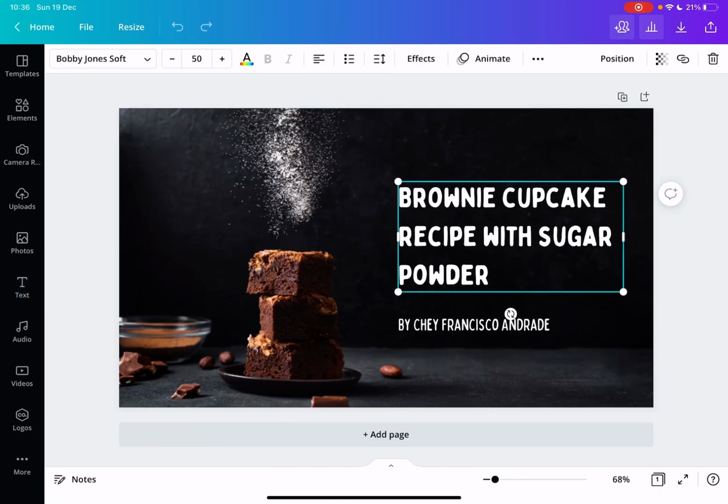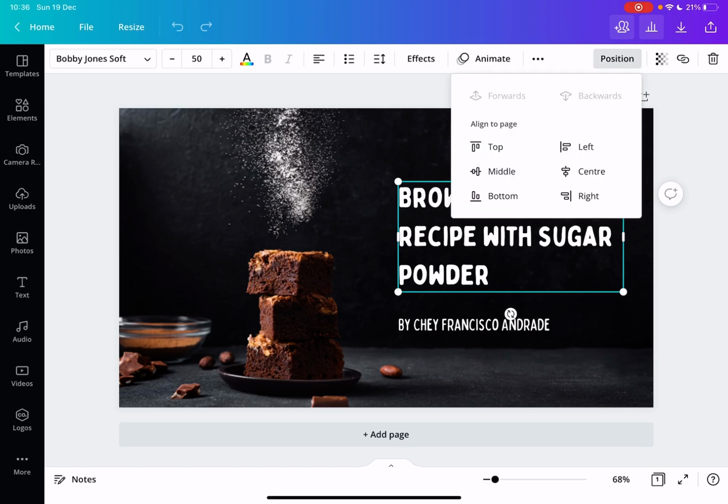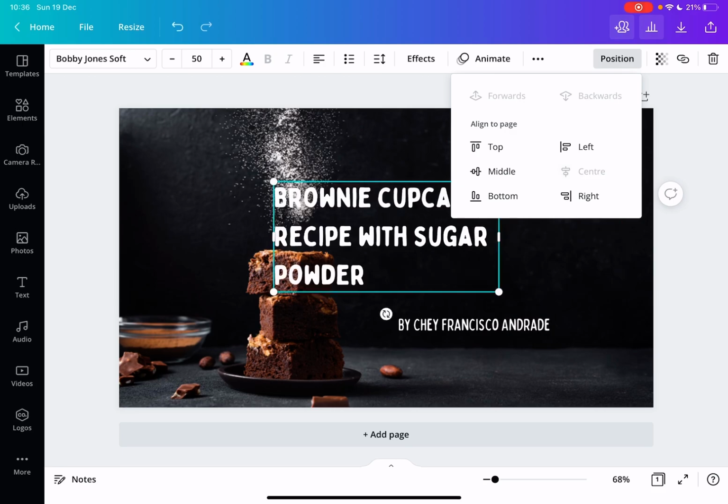And when you have your text and want to align it, then you just have to choose the text, and on the top of the screen, a little bit to the right, you will see the position icon, and then you tap on it, you can position and align your text wherever you want. Let's say we want it to be in the center, as you can see.